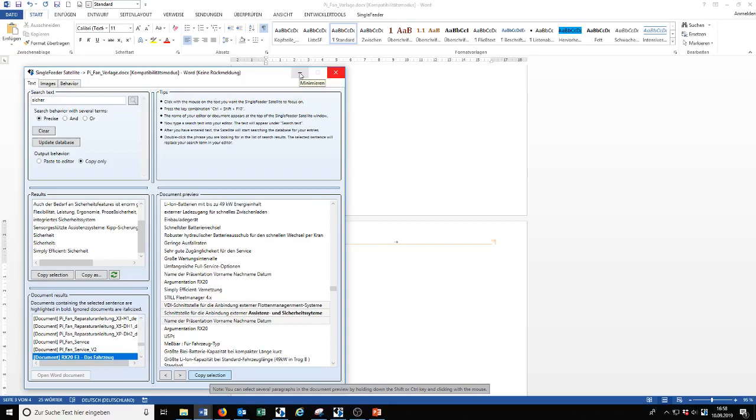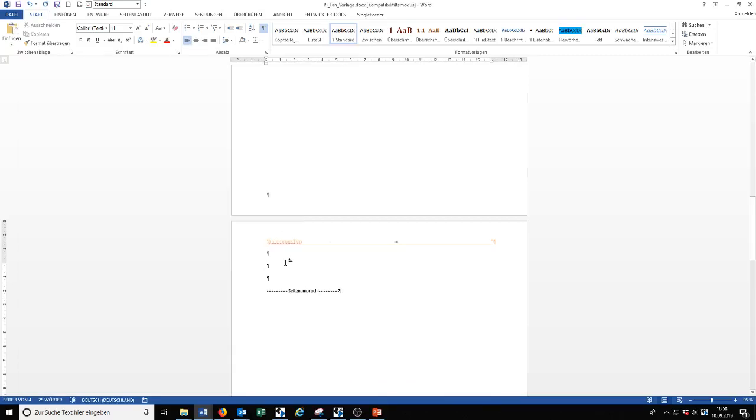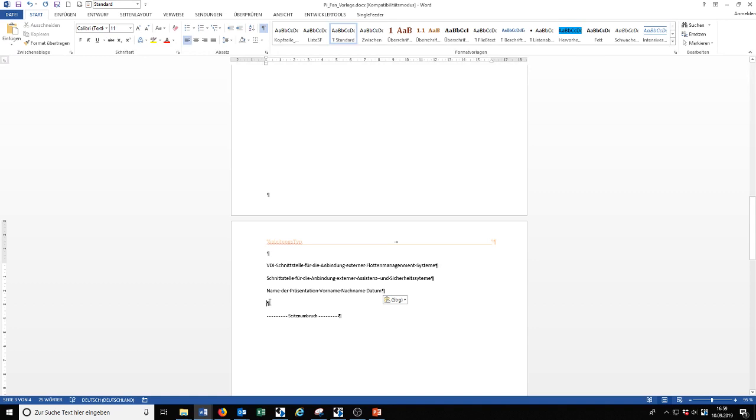It's not closing as it should. Here it is. And now I can easily insert what text I used to have. This is text from a different document, so this is why it's not formatted. However, this is just to give you an impression of how quickly you can find texts from your document.